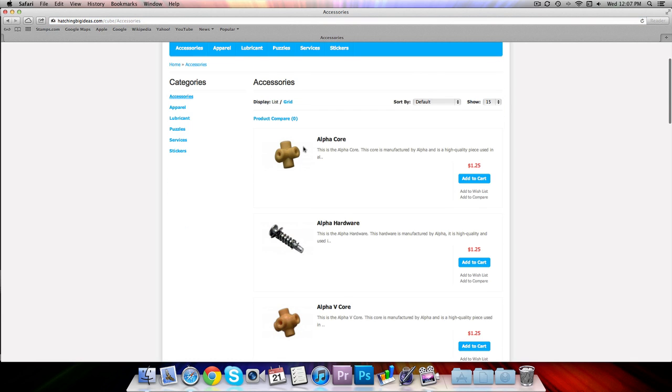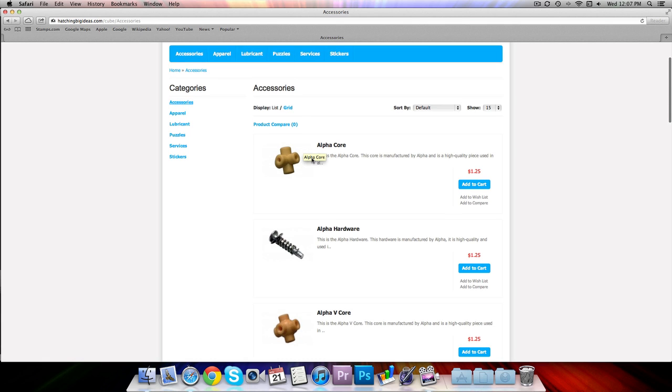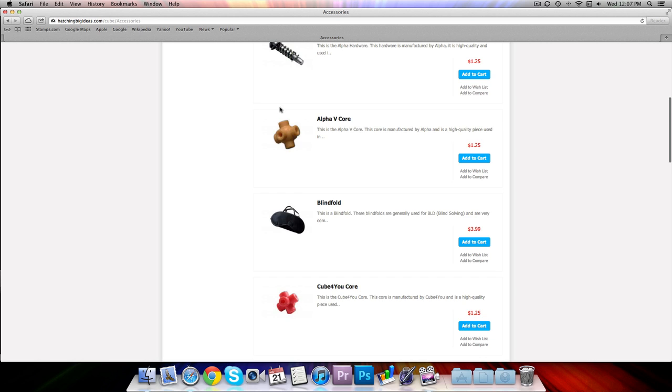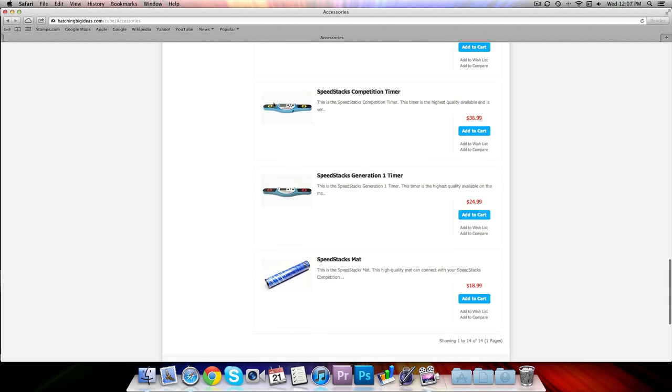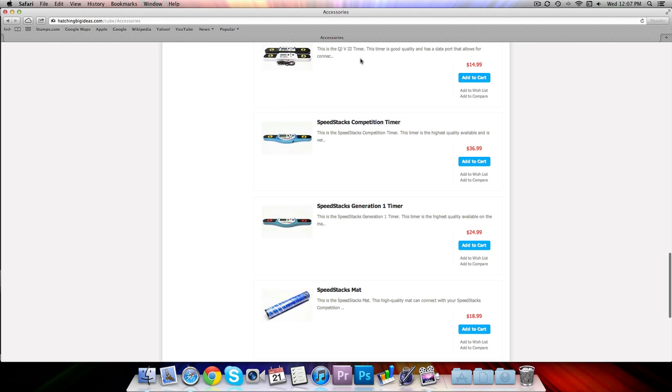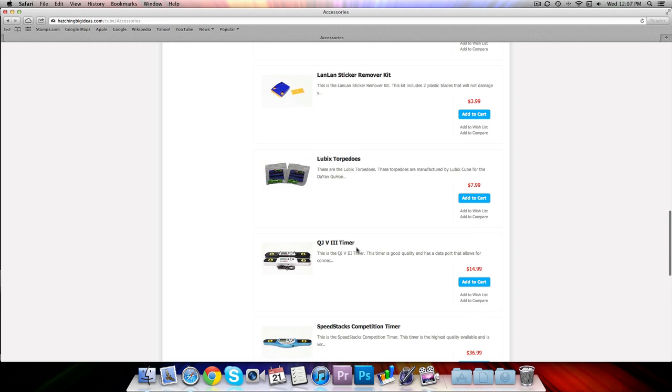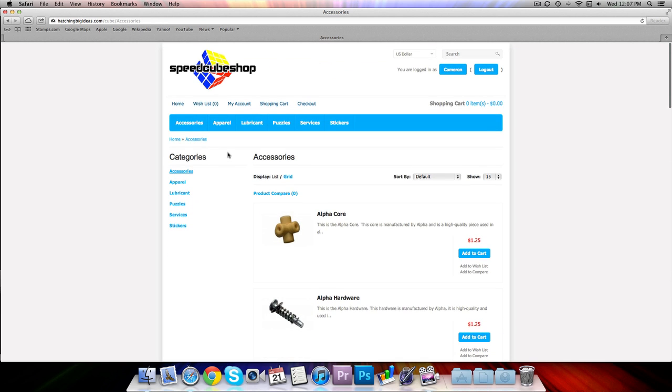And then accessories. I categorize cores and screws under accessories just to make it easy, because people would pretty much find it there. I didn't really want to do a hardware category this time, so I'm just taking a different approach to it. So let me know what you guys think about that. But we have our timers under accessories and stuff like that, because the timer is an accessory, in my opinion.